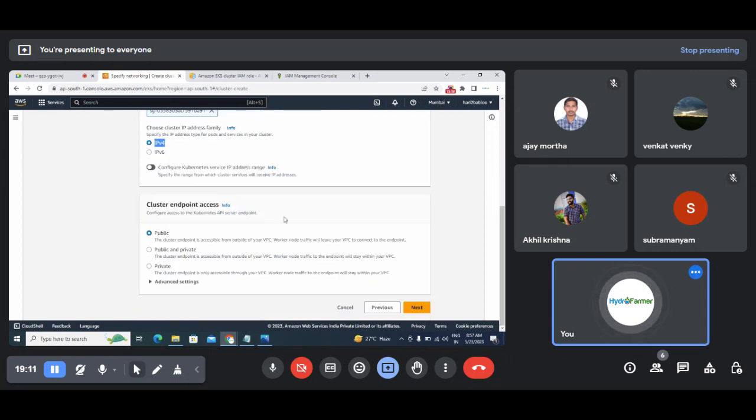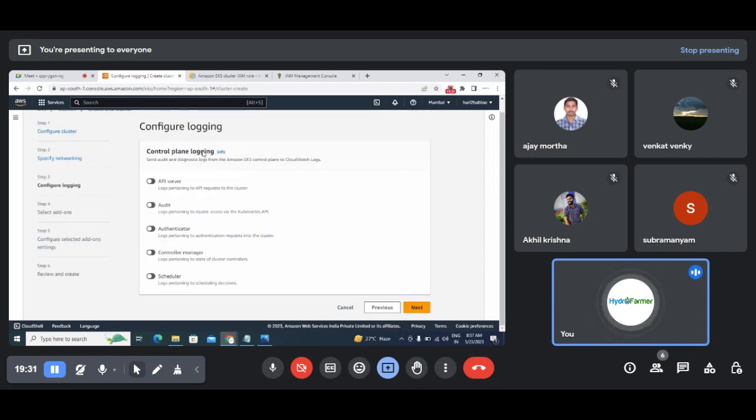Similarly, the cluster endpoint access. The cluster needs to be accessed by outsiders, right? Everyone needs to access our cluster so that they can access our data. That is the reason I'll be using public, so my cluster will be public. Click on next. This you can use for monitoring purposes. Right now I don't want to go into detail, so click on next.